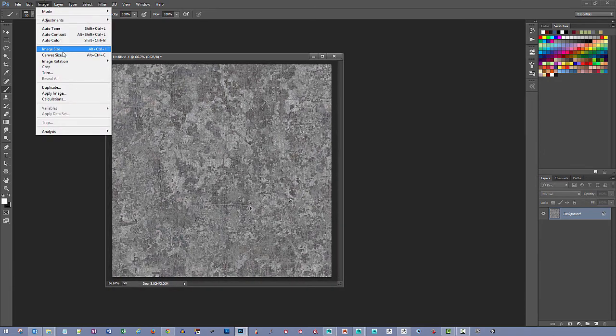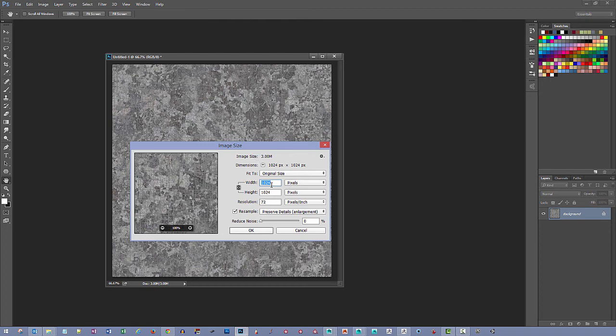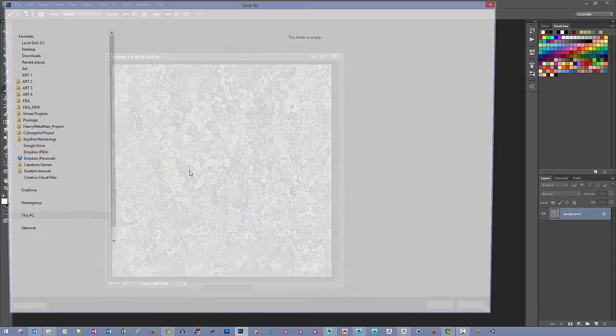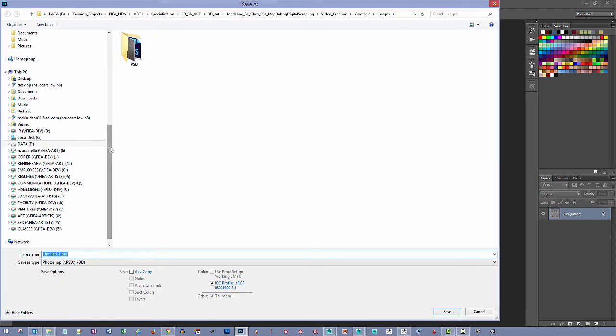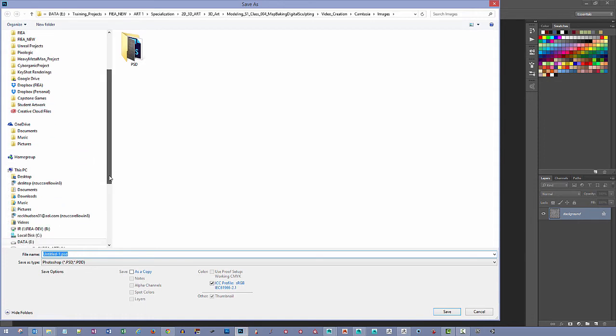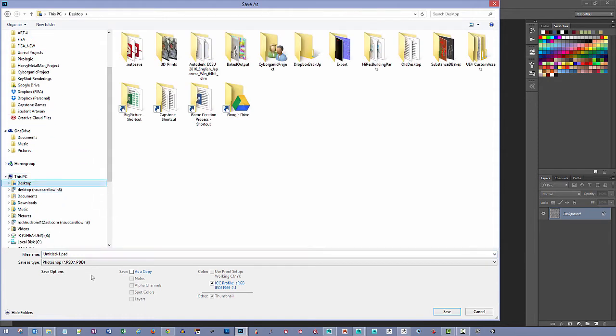Size wise, I could do something like 1024 by 1024. Let's go ahead and leave that like this where it's at, and then we can just save this thing out, and I'll just save it to desktop real quick just to make things a little bit easier. And let's go ahead and make this a Photoshop document. There's different file formats that you can save as, BMP, I think JPEG. Photoshop, a flattened Photoshop file will actually work as well.